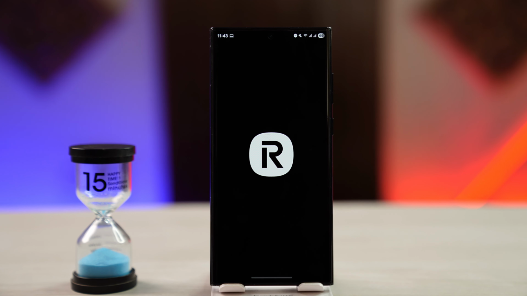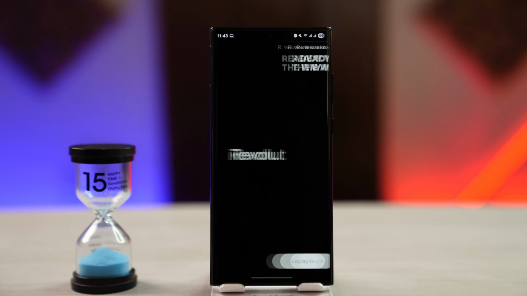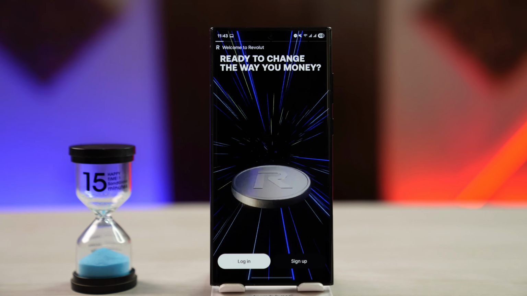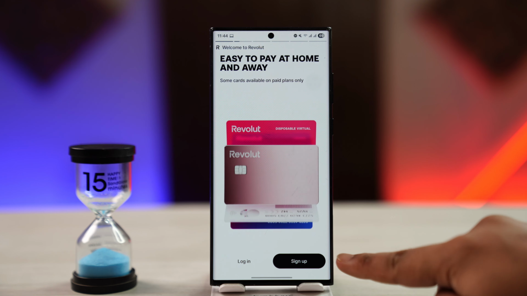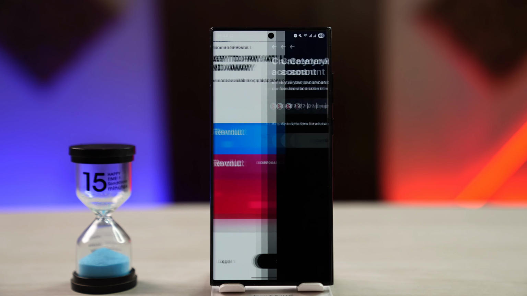You have to do this from your mobile only, so once you open the Revolut app, just wait for the application to load up. If you're loading up for the first time, it may take a while. If you have an account, you can tap the login button, but if you don't have an account, tap on the sign up button from the bottom right of the screen.